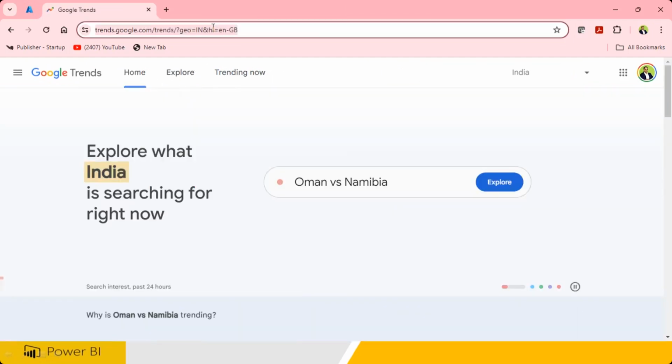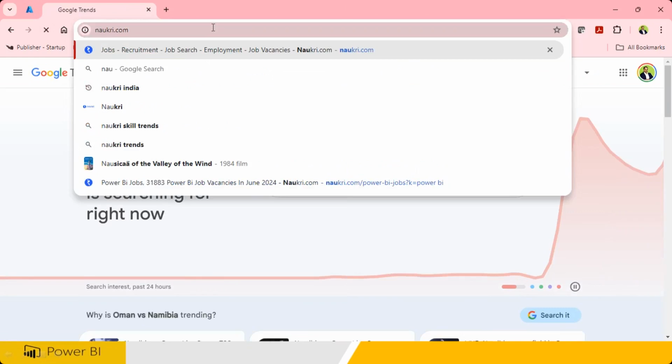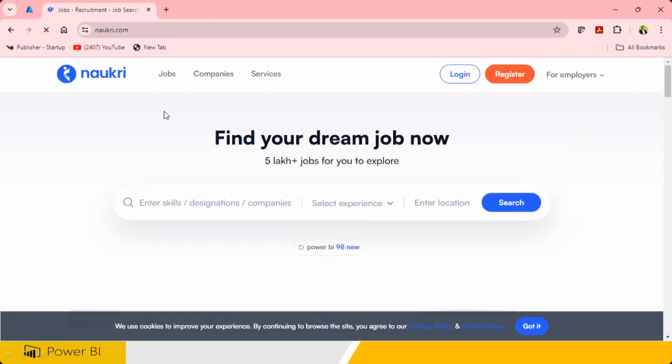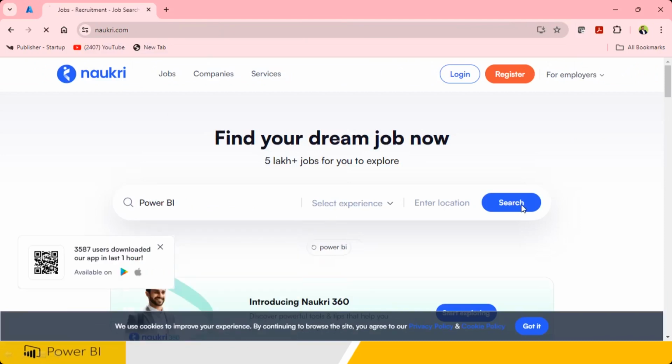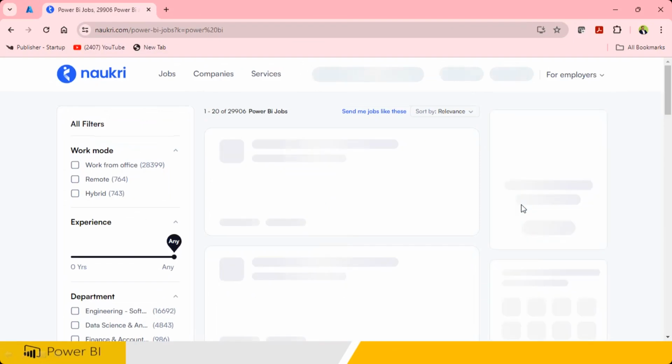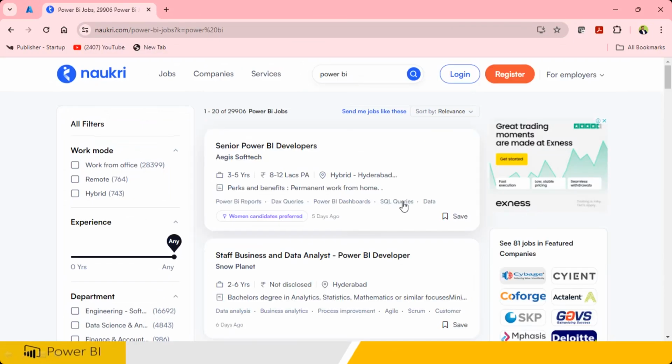With all the data trending, you will be able to easily analyze everything. And when you go to naukri.com, a lot of jobs are available in Power BI. If you learn only Power BI, that is not sufficient. Along with Power BI, whatever I have told, data warehousing, ETL, all of them you need to know. SQL, you need to know. In total, 29,000 jobs are available in India, right?